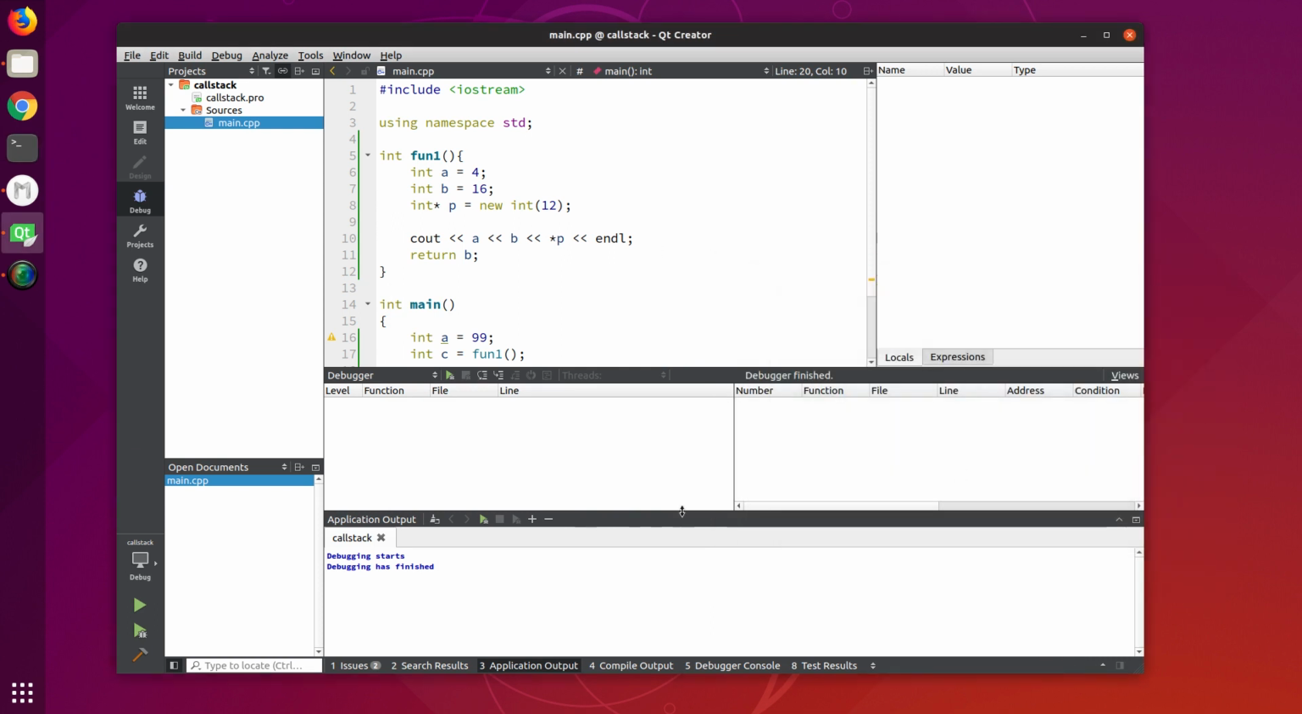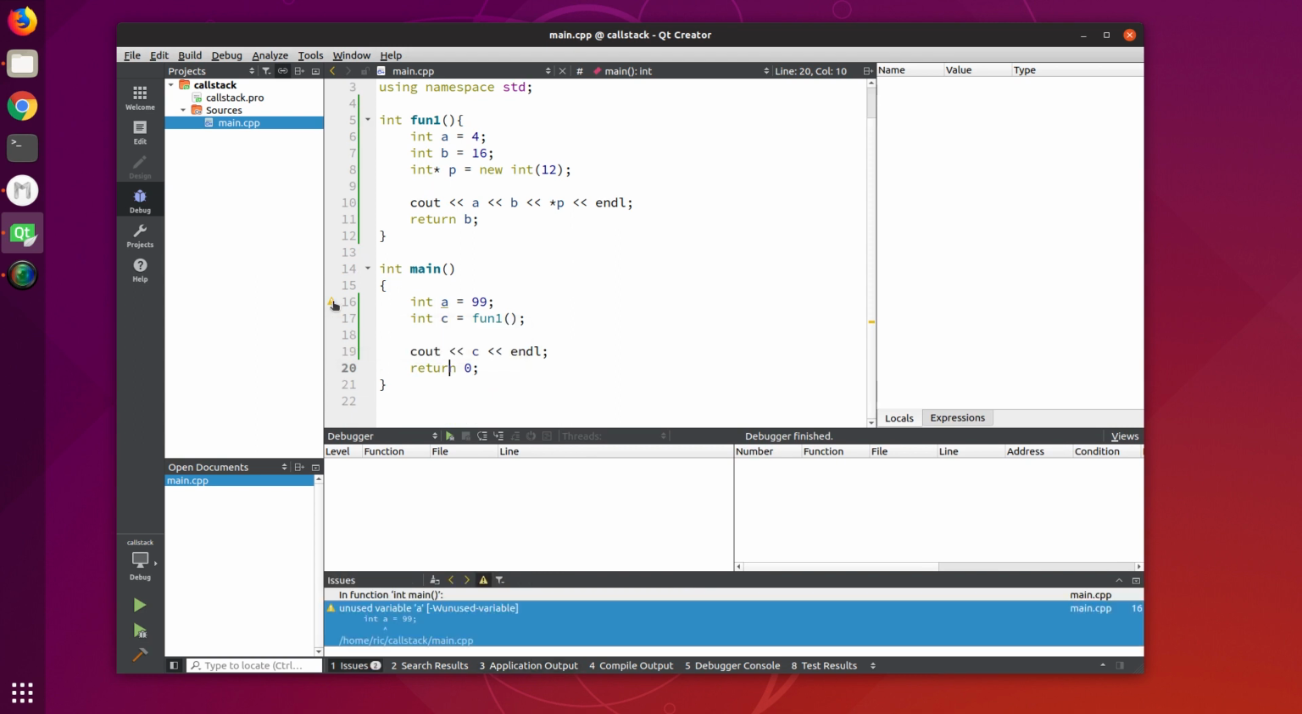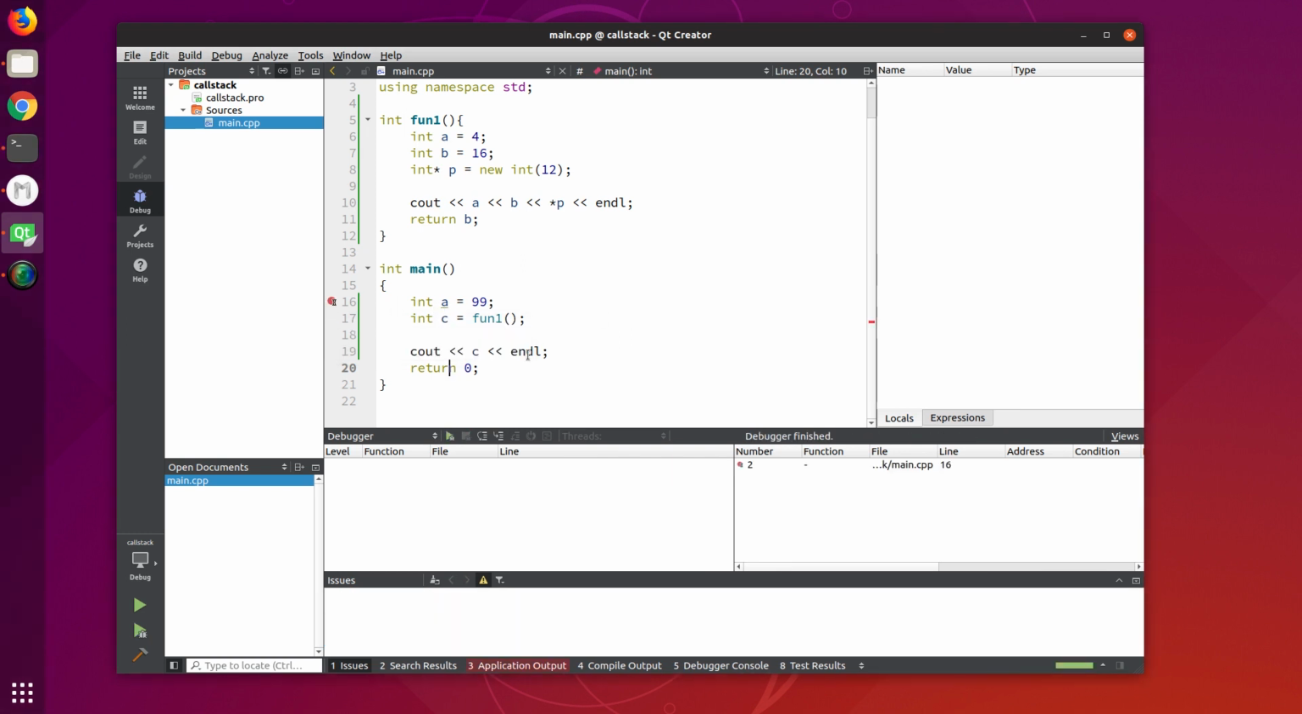What we want to do though is we want to debug and we want to step through it line by line. So I'm going to add in a breakpoint at this position over here, when I press F5, we'll see that the program launches again, and the program stops at that point.